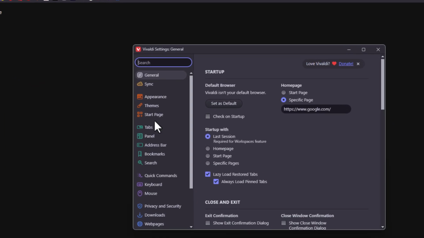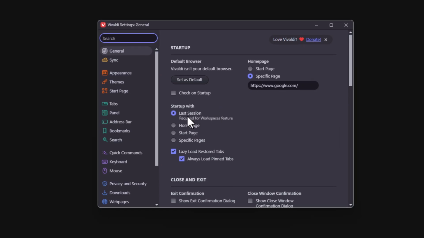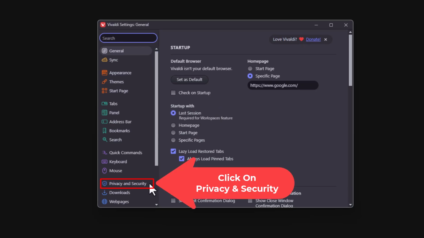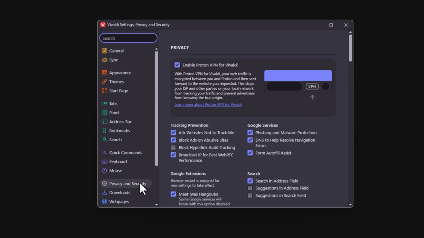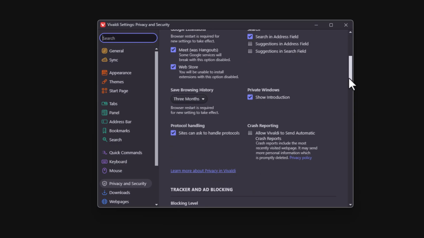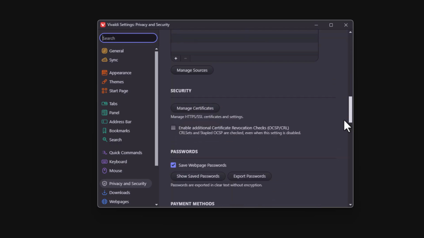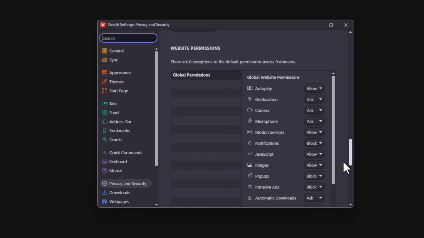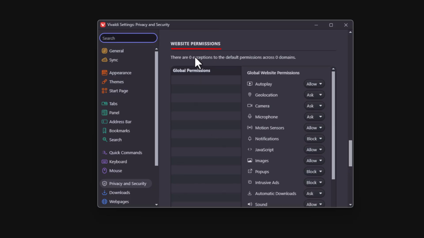Now in the little dialog box that opens up, the pane off to the left hand side, I'm going to click on Privacy and Security. Then on the center pane, I'm going to scroll down a ways, down to where I see the website permissions section, and in the website permissions section, right over here, camera, by default it's probably set to ask.